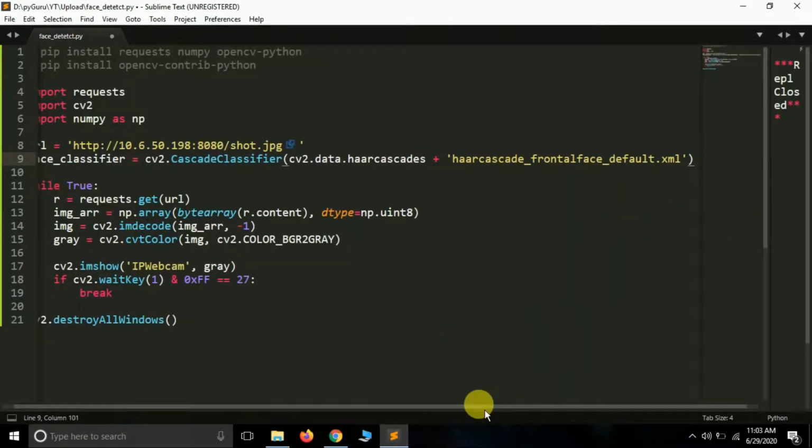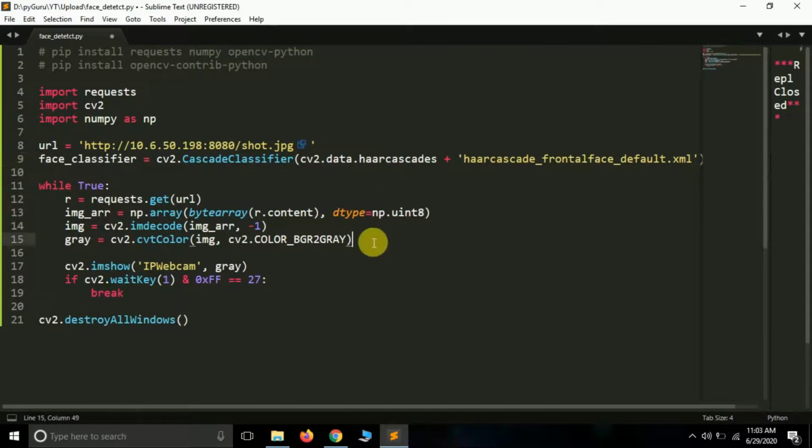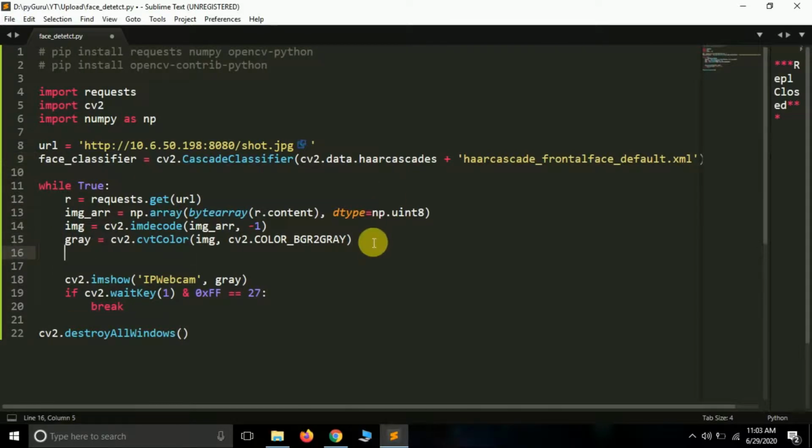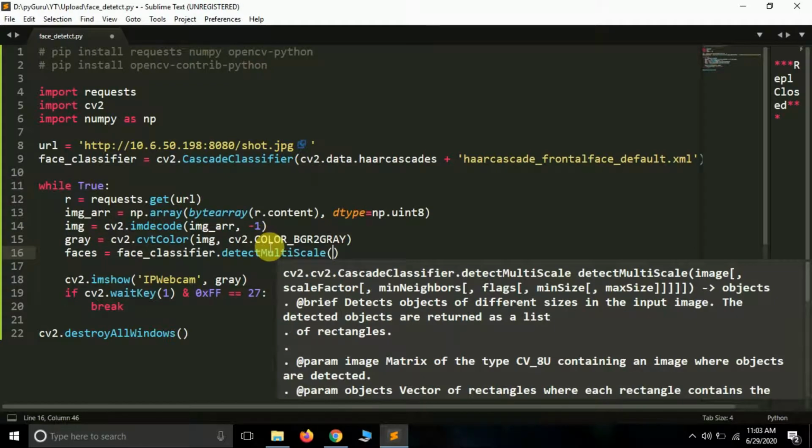Let's see how we can detect faces. Detecting faces using Haar cascade is easy. Basically, I'm going to create a variable called faces, and this is a face classifier. So face_classifier.detectMultiScale. You have to use this method. Now it takes three things. First, the image from which you want to detect faces, and then the scale factor and minimum neighbors.